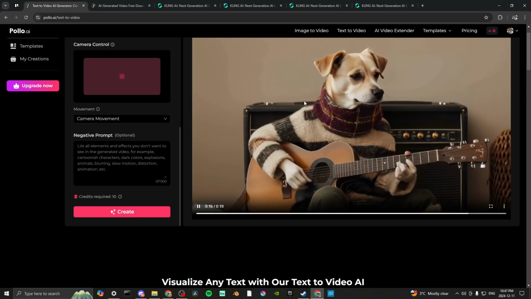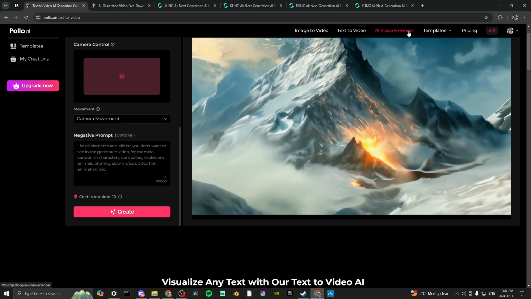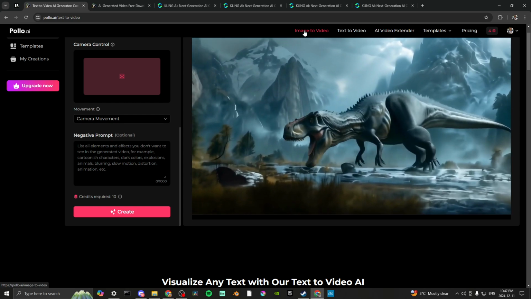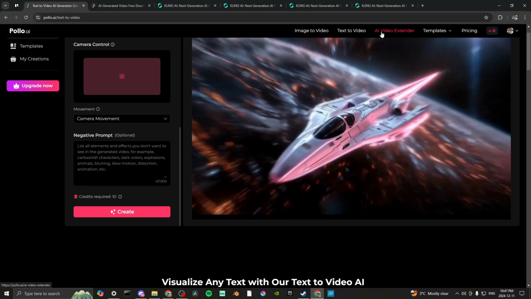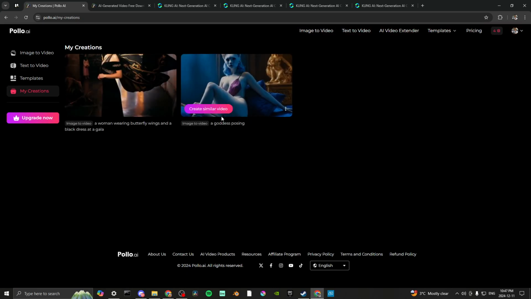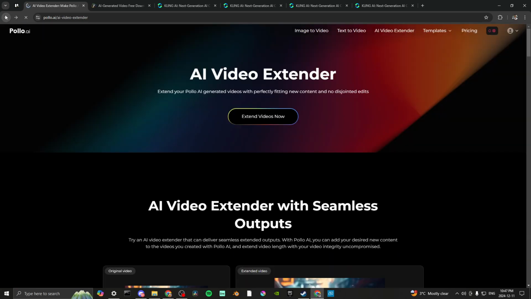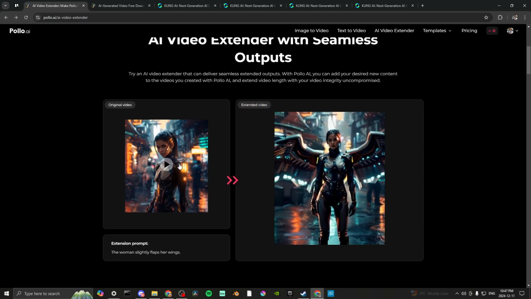We have the video extender. So not only do we have the image to video and text to video, we also have the video extender. And if you click on that, then you can see here, you can click extend videos now, and that'll bring us back to our creations. We'll just take a look here at what the extender does.